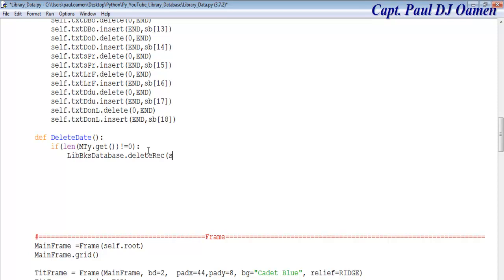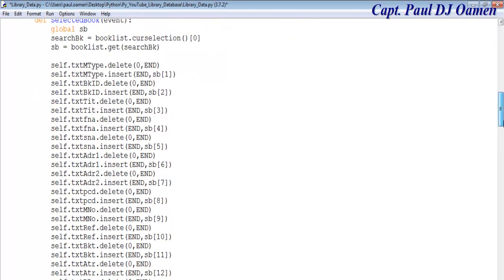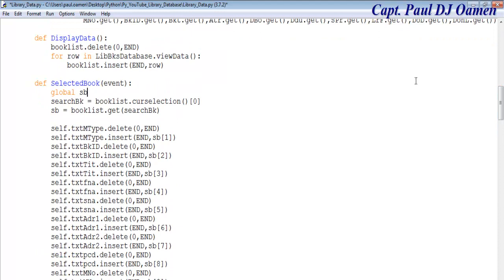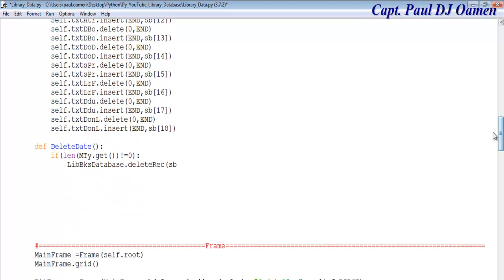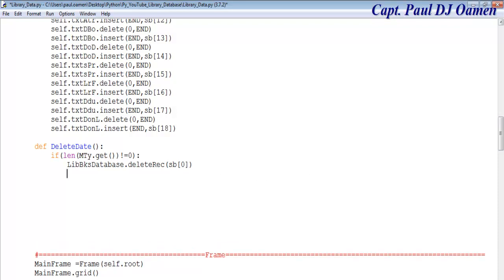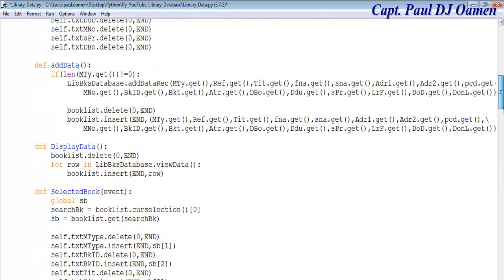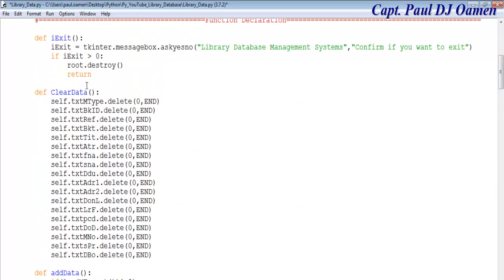So I'm going to call it, I think it's SB. My global variable is called what? SB. That is correct. Look at it right here. Which means it can be used within any components. SB, that's the value that will be inside my parameter, and that will be 0. Close that. So what about the clear? Let's see. Have I created clear there? Yes, I have clear data. So I'm going to call clear data in there.